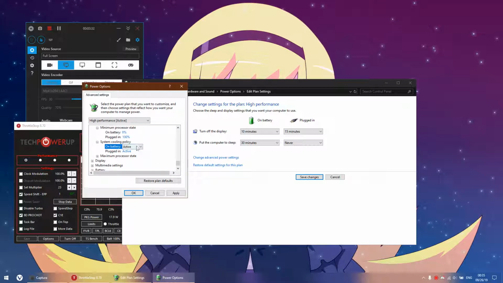Let's see, system cooling policy. So this is if it throttles first or if it turns the fan on. So I don't want it to turn the fan on when I'm on battery because that's more electricity wasted. So I'm gonna set it to passive, and then maximum processor state, I'm just gonna lower it a little bit to 80% or something like that.